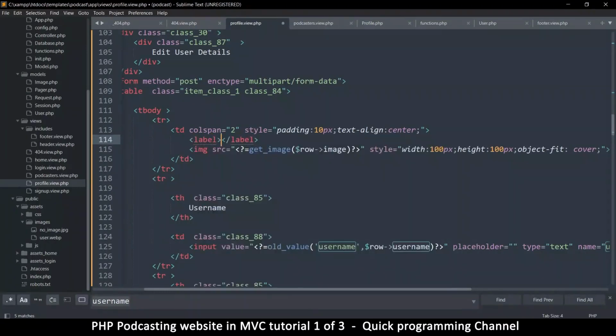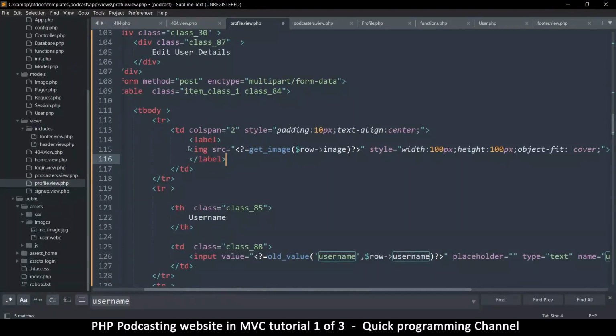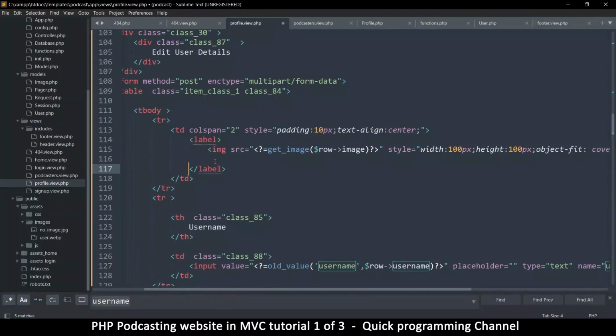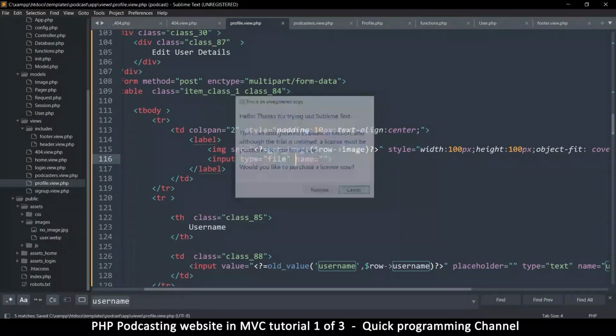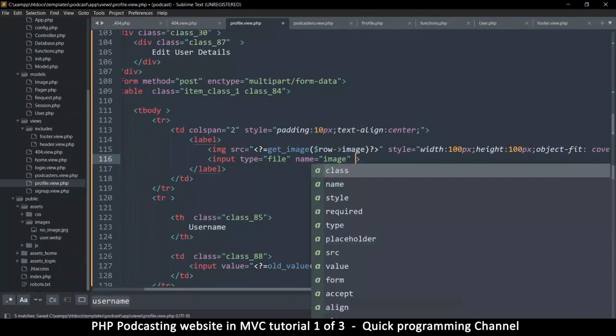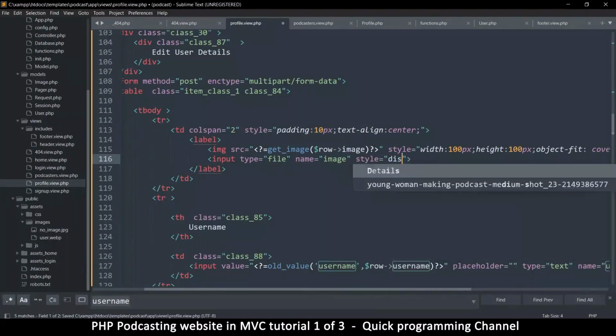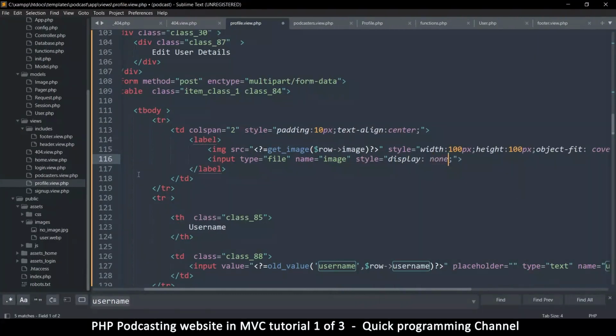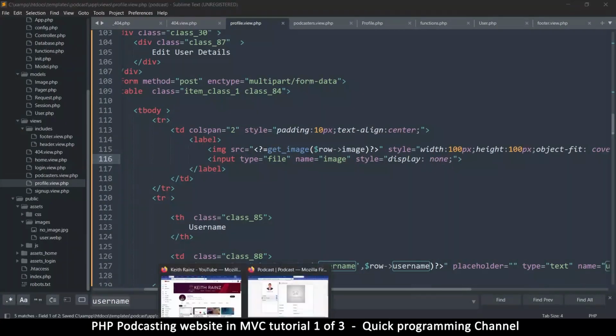it should open a file browser. So I'm going to use a label for that. I'm going to grab that and put a label. The use of the label is that whatever is inside the label is clicked at once. So if I put an input of type file here, then when I click the image, since they are both in the same label, it's as good as clicking the input here. So the input name will be image, but then it should have a style of display none. I don't want to see it, I just want to be able to click it like that.